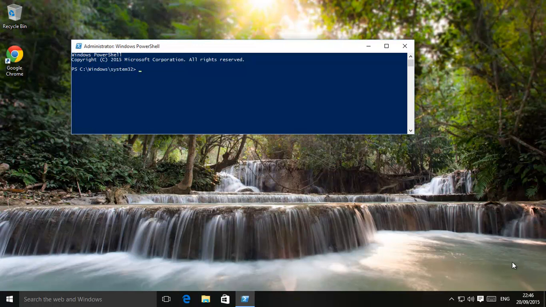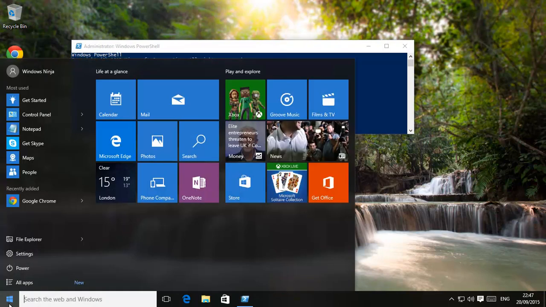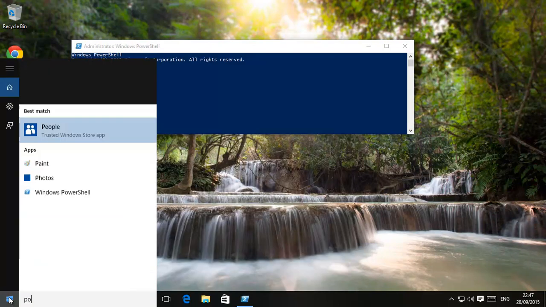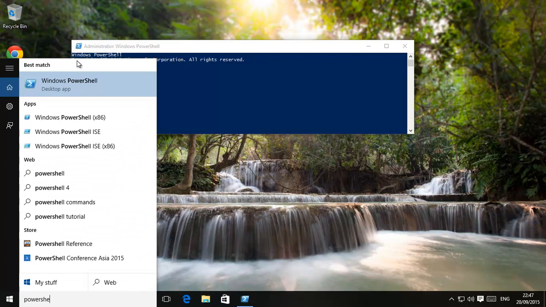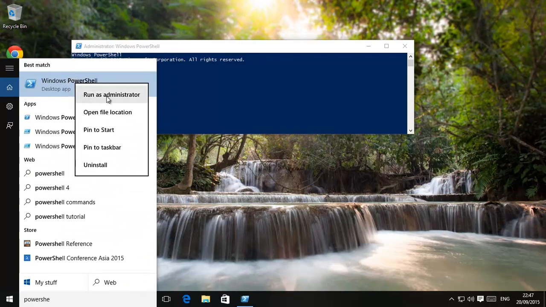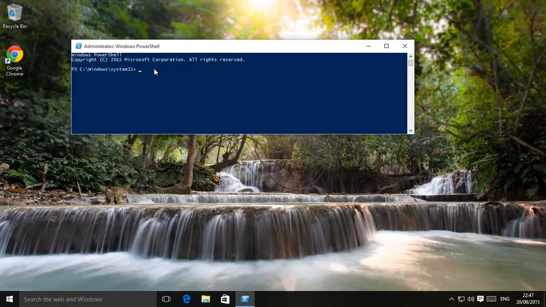All you need to do is open up a PowerShell prompt in admin mode. So just type in PowerShell, right click on PowerShell, run as administrator, and it should open up there. Now all you need to do is type in mountvol. Give it any drive letter that is not being used.